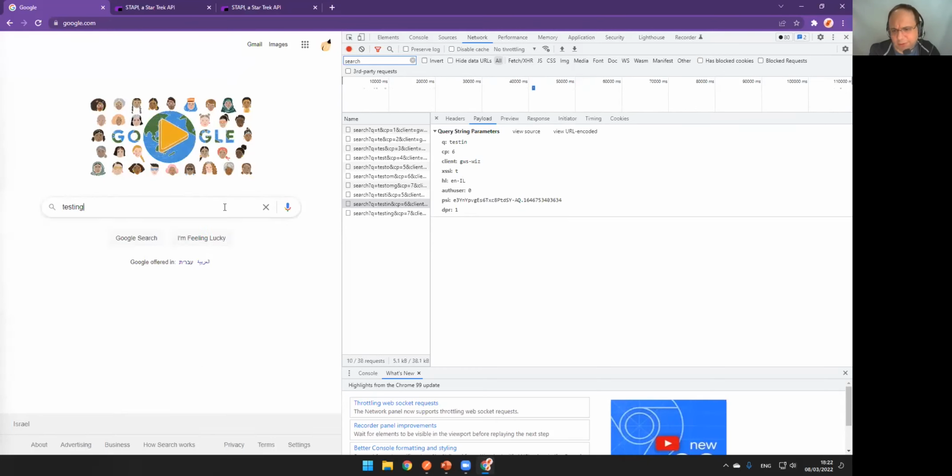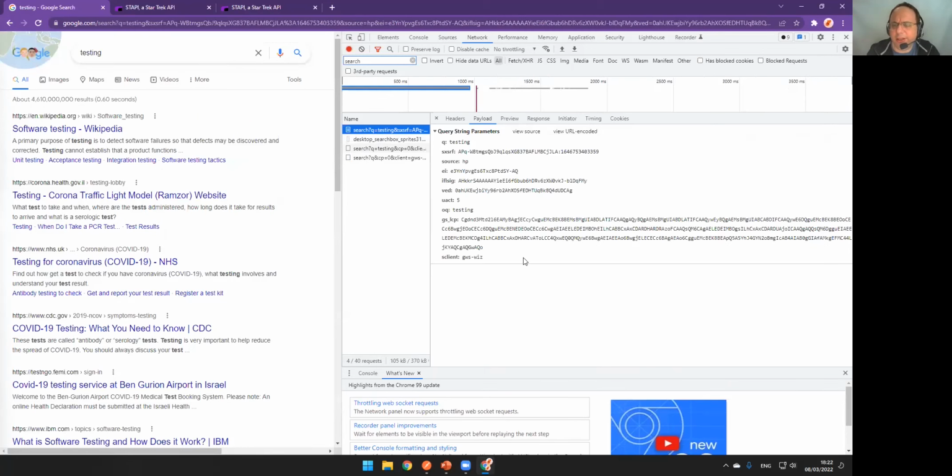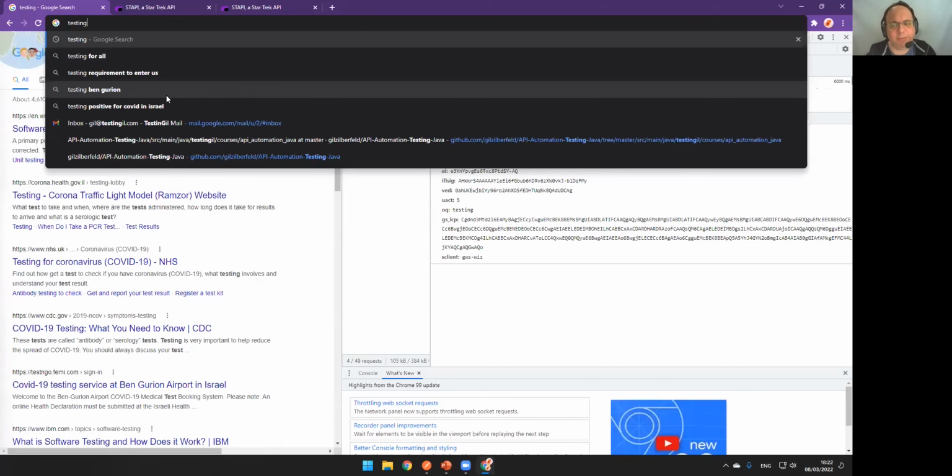I'm going to do this. I'm going to complete the testing. And it loads, and you can see that I'm sending testing, which is okay, and I have a source HP. I don't know what it is, but I can do something else. I can search from the toolbar here. Right, same thing.